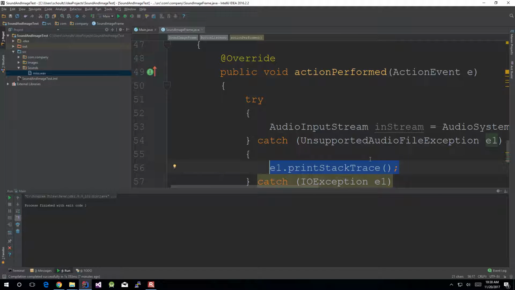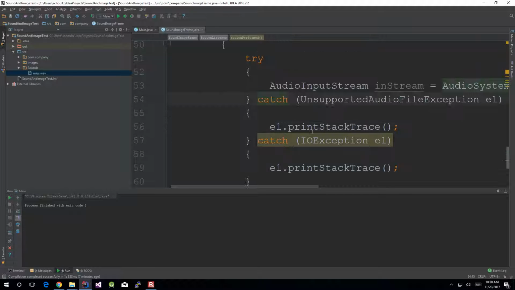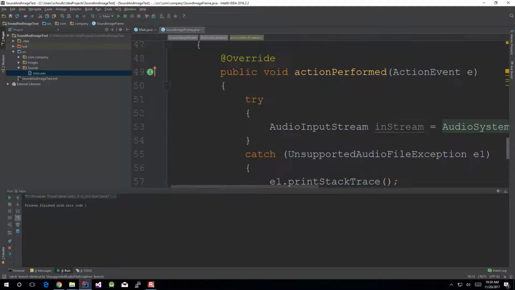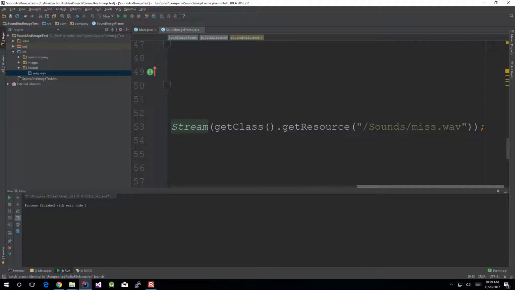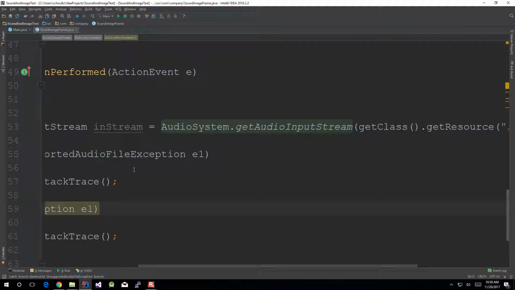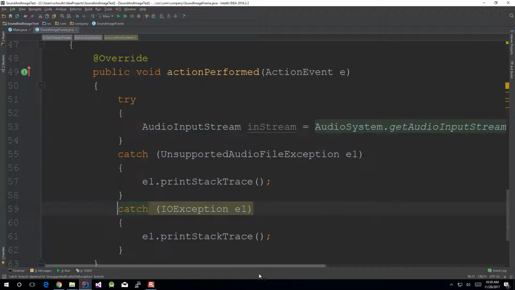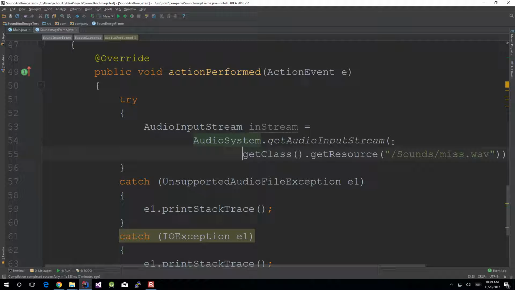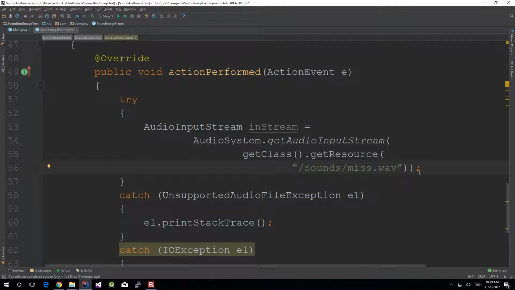Yes. Unsupported audio file exception. That is a very specific exception. Wow. All right, I like it. Okay, so I might as well put everything else inside the try-catch also. Collapse, please. Audio input stream. Okay, let me put this on multiple lines so that it can be seen. Anyway, that's what it looks like.